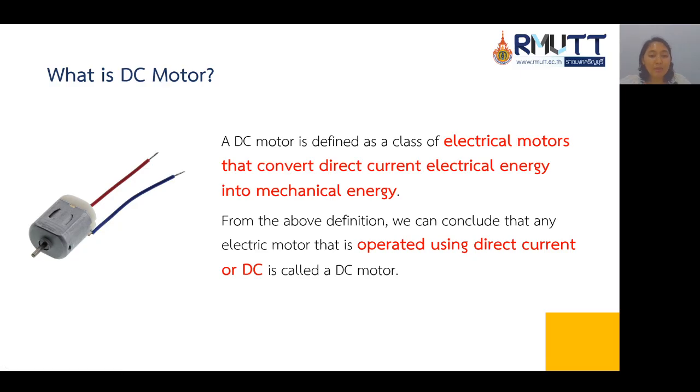What is the DC motor? A DC motor is defined as a class of electrical motors that convert direct current electrical energy into mechanical energy. From the above definition, we can conclude that any electric motor that is operated using direct current, or DC, is called a DC motor.